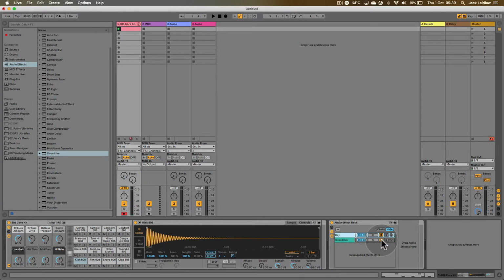If I turn the overdrive chain off, we just hear the dry chain. Turn overdrive on, turn the dry chain off. You can hear the overdrive there as well.